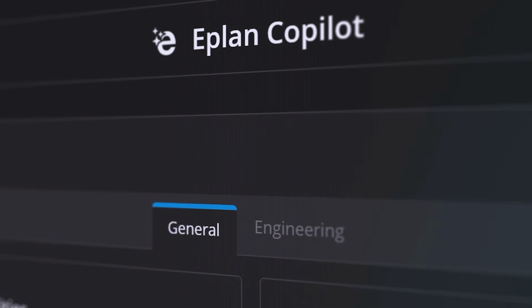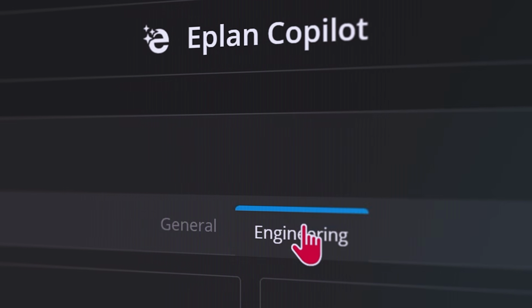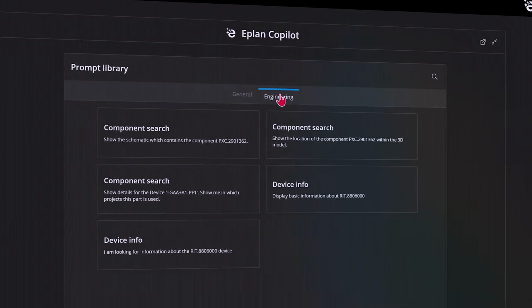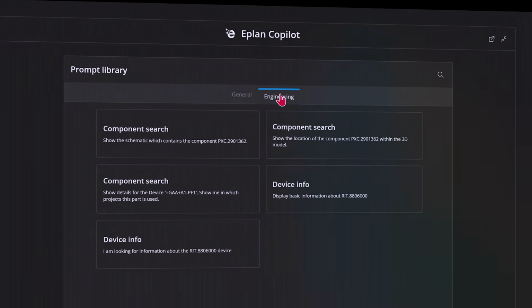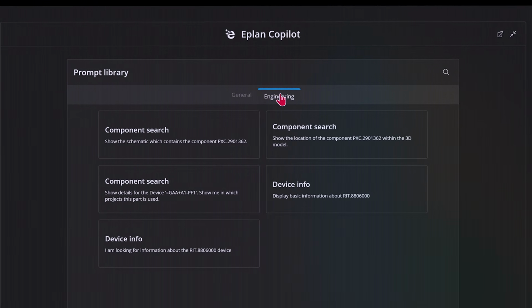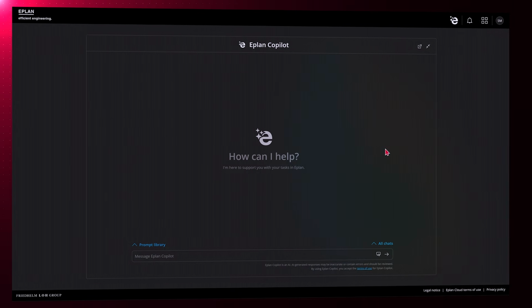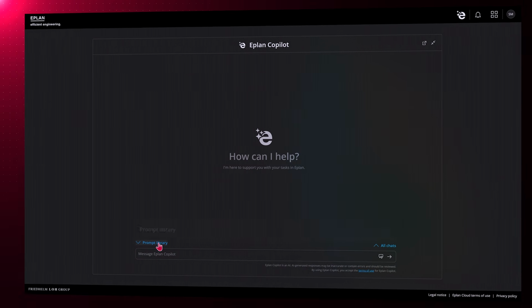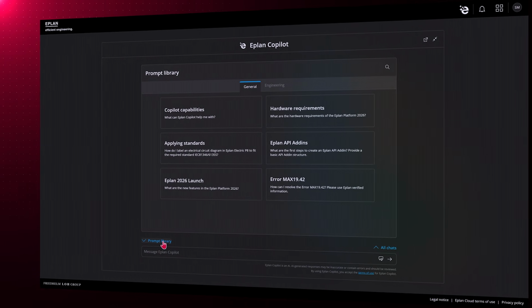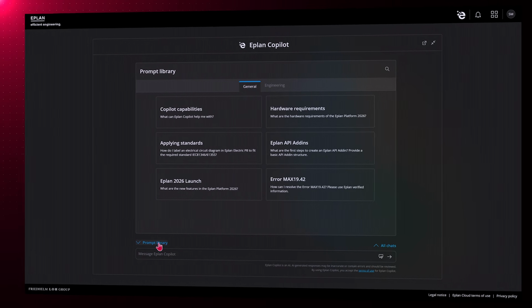When you don't need to start from a blank input field, you can use the Prompt Library, another powerful Copilot feature. Choose between general or specific engineering tasks, from component search to device information. There is a growing choice of prompts you can use in everyday engineering tasks. Just open the library, choose a prepared prompt, adapt it in your project if needed, and run it. It's a practical shortcut for repeatable Copilot workflows.